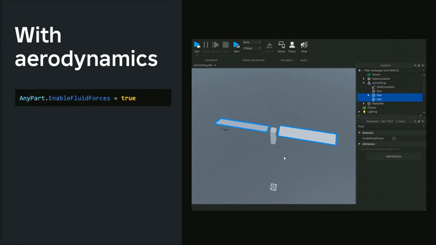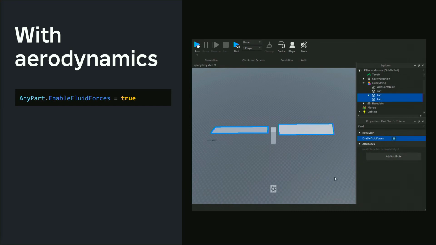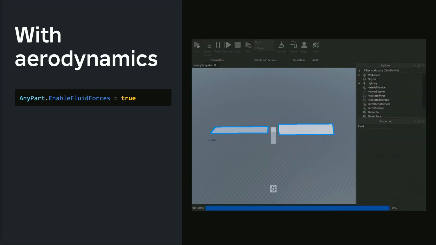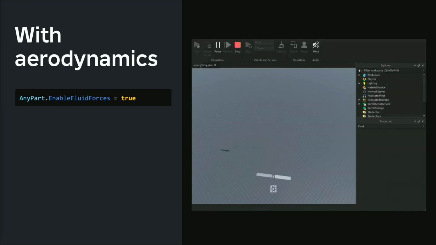So now with aerodynamics, all I have to do is to go into that part and then turn on enable fluid forces. So I make it from false to true. And now when I hit run, let's see what happens. You get that.